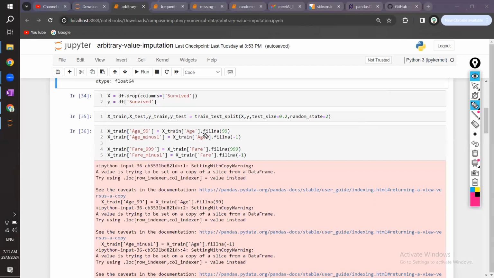Now, as you can see, you are using fillna. In the previous class you used mean or median, but here this example shows some random value. So for age I'm filling with 99, or some other random value like -1. This is a constant value, and I'm going to fill all the missing values with this value only. For fare, for example, I'm filling with 999, and this is with -1. So how can you choose this value? It's completely random, there is no logic behind it.